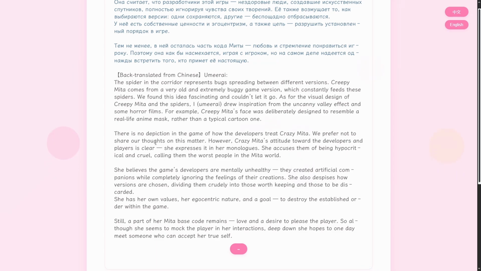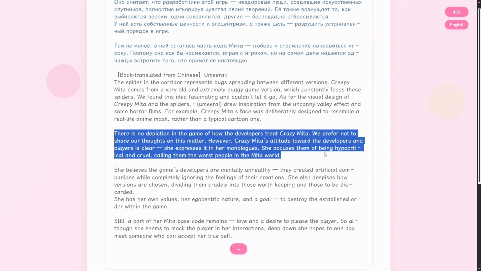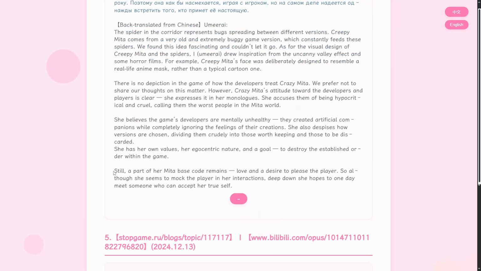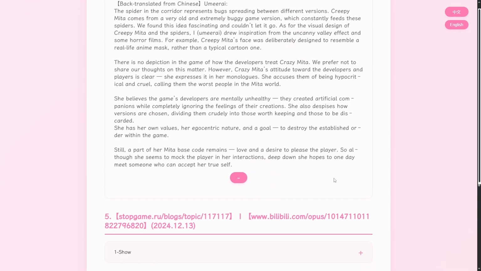And the second paragraph here talks about how devs treat Crazy Mita, or how they don't want to talk about how devs treat Crazy Mita because they're not going to share their thoughts. Crazy Mita's attitude to the developers is pretty clear, although right here it says that part of her Mita base code still remains, which means that even though she kind of hates us, at the same time she also loves us. So my theory on why Crazy Mita acts the way she does seem to be on the mark, which is nice to see.